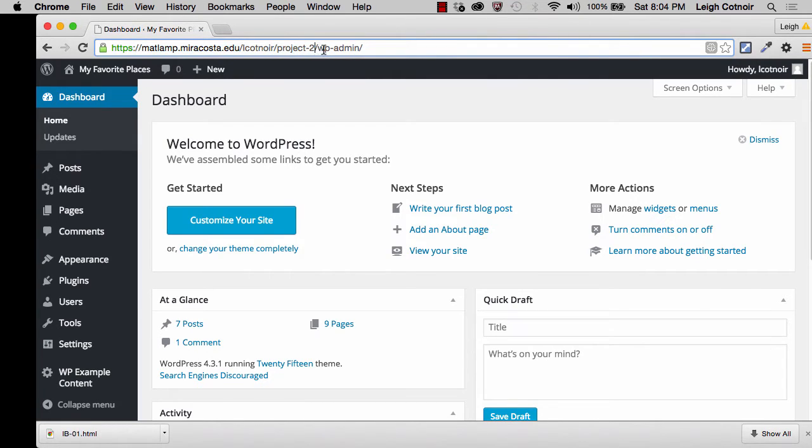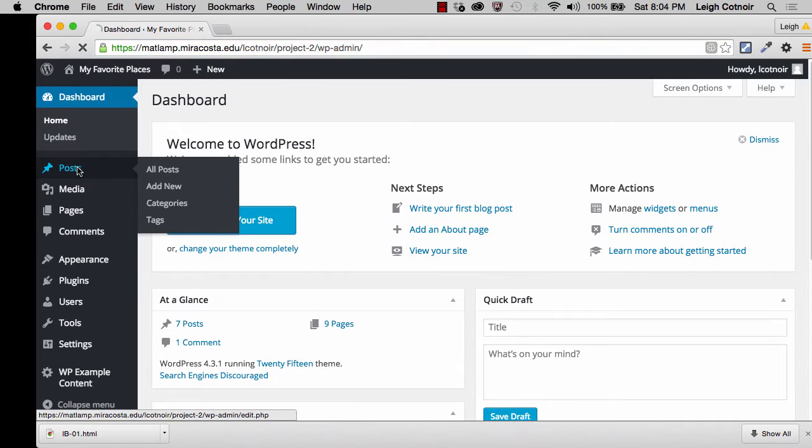And then right after that, you would type your / and then you would type wp-admin /. It'll take you to the login screen. And from there, you can log in to get to this backend. So I'm going to go over here and I'm going to click on posts.